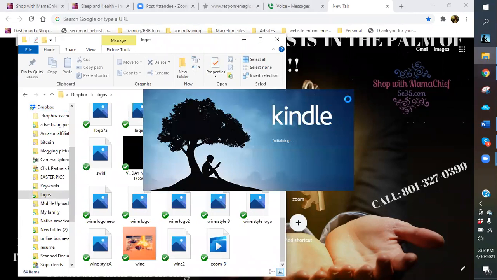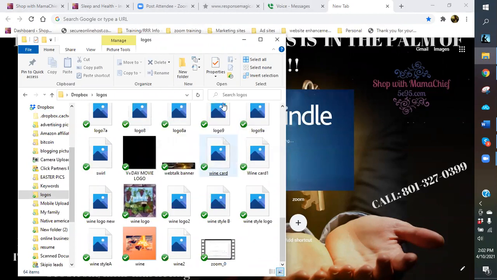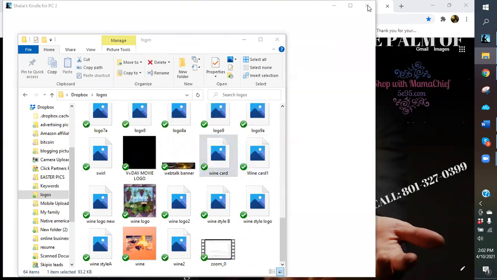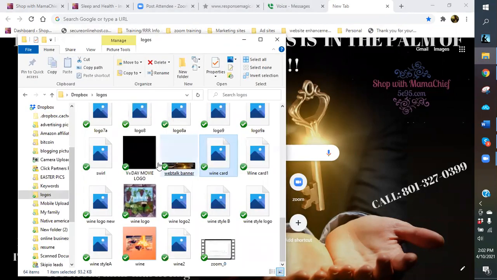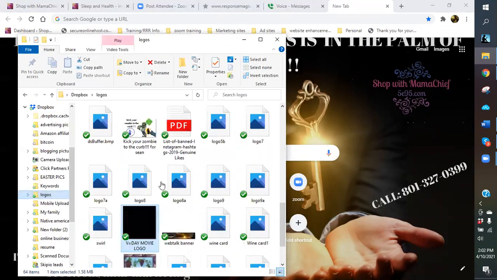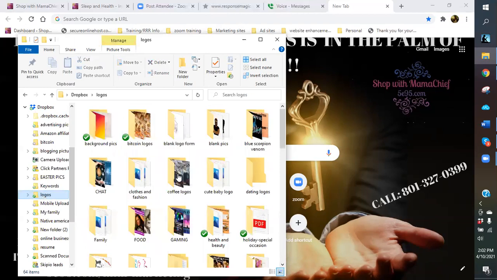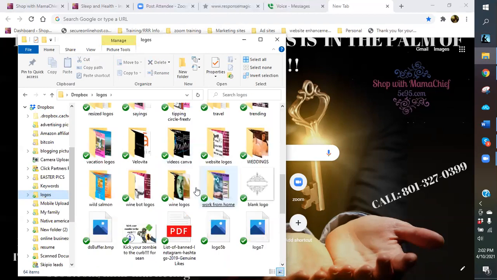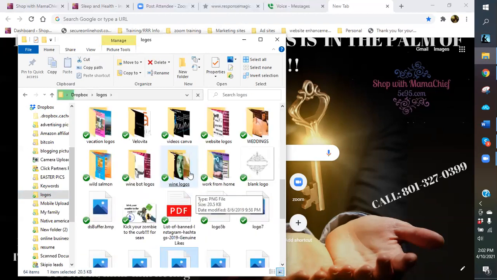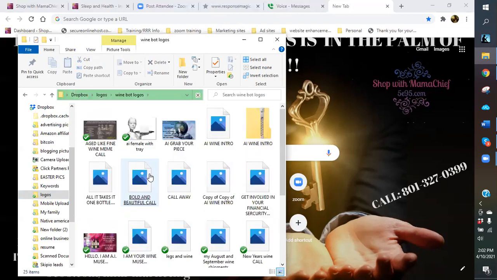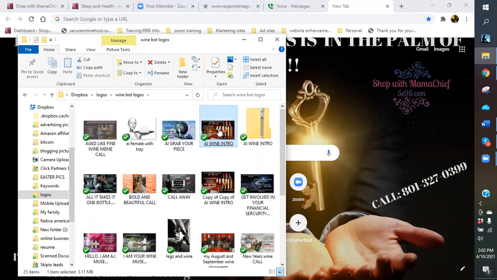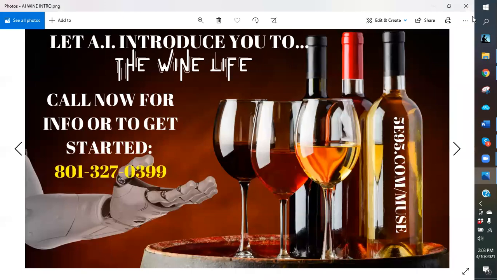Oh no, don't want you away. My computer has a mind of its own today. Let's see if that's one I want to use. That's a pretty good picture.